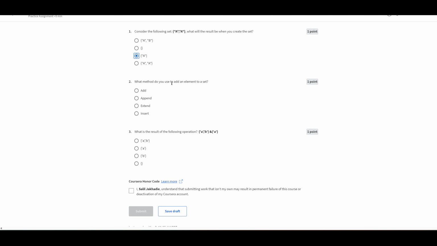What method do you use to add an element to a set? Add, the add method. What is the result of the following operation? Set A, B is a set which contains A and B, and a set which contains A. So what are the things that are in both sets, which would leave us with A?